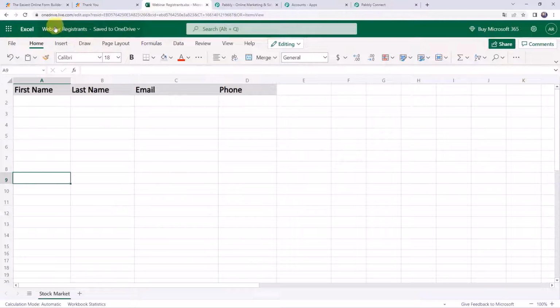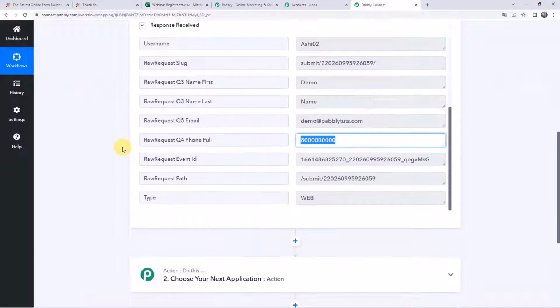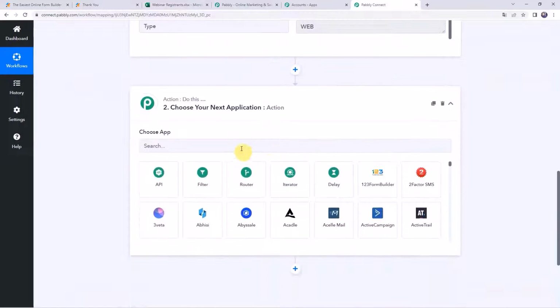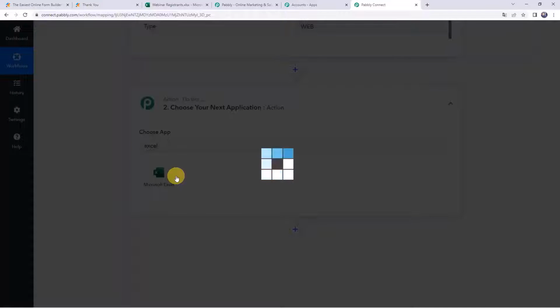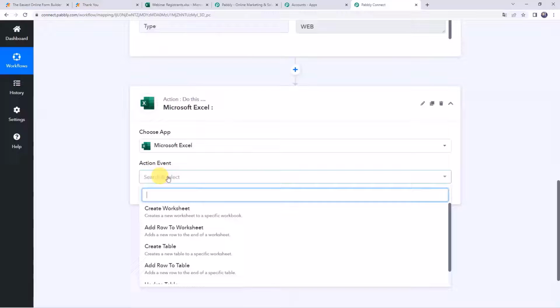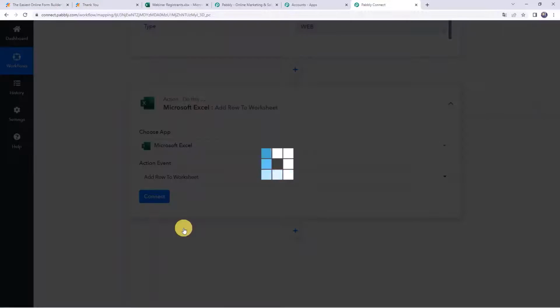This is the spreadsheet named webinar registrants, which I have already created. The sheet name is stock market, where I am taking the details: first name, last name, email address, as well as the phone number of the participant who is going to attend the webinar. Now we are going to integrate this Excel sheet with Pabbly Connect. Scroll down, come to the actions tab, and choose the application name as Microsoft Excel. Select the action event as add row to the worksheet.